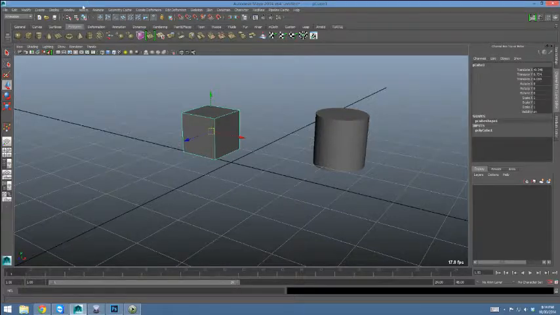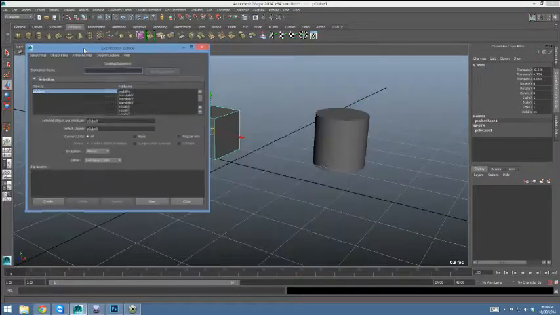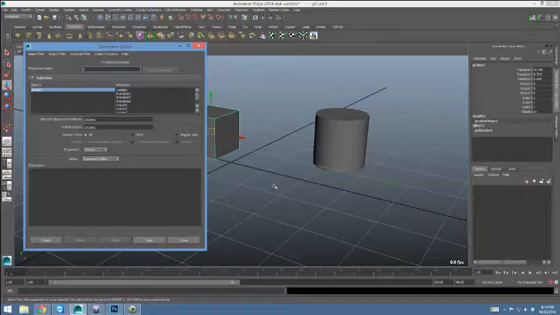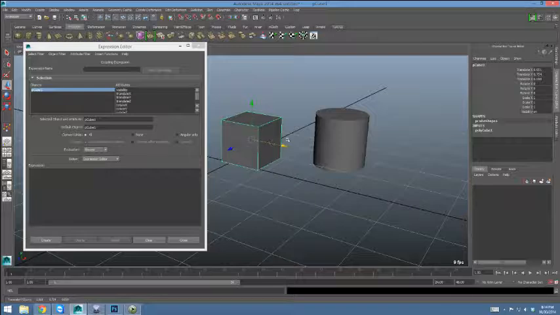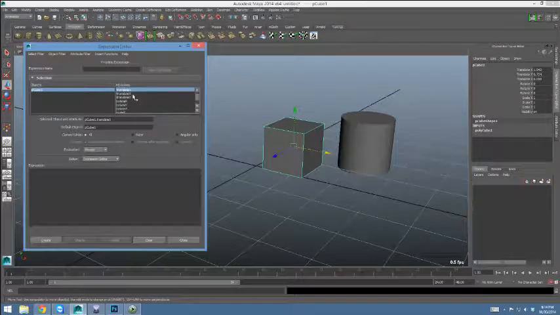So basically the way it works is, if you go to the animation editor and then to the expression editor, it will load up the expression editor. It's a lot like the connection editor in that you can just use the channel names to connect things. So for instance, if I make the translate X of this cube drive the scale Y of the cylinder, it would look something like this. And you have to kind of do it backwards.